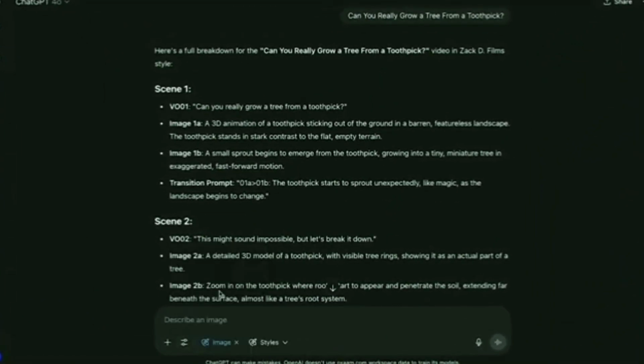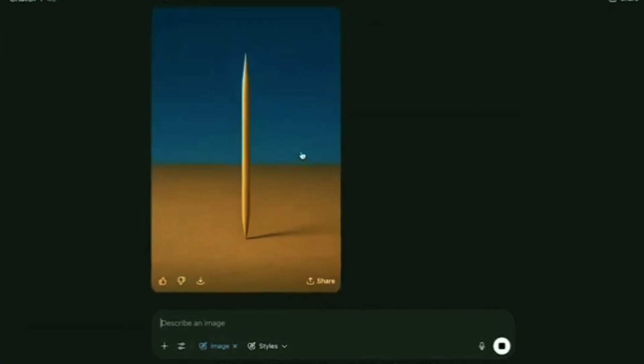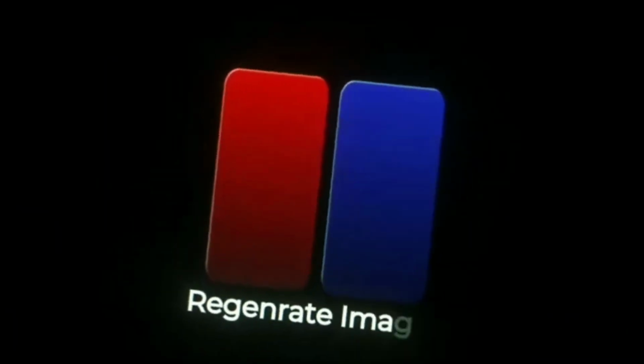Open Tools in ChatGPT and select Create Image. Paste the AI-provided image prompts one by one. Each scene has 2 images, a starting frame and an ending frame. Keep characters and environments consistent. If an image isn't perfect, regenerate it.